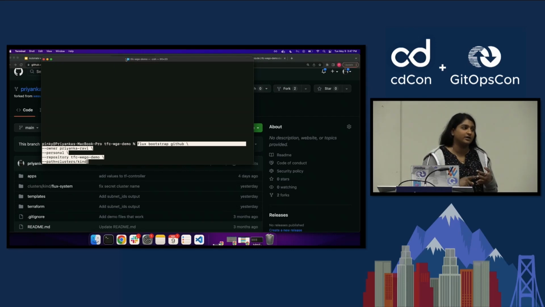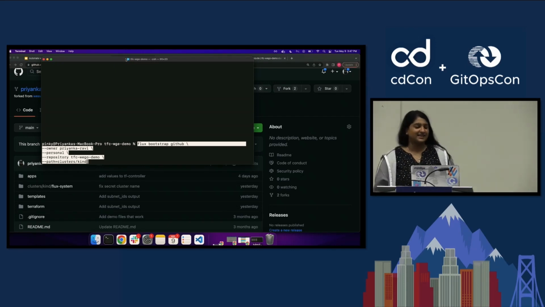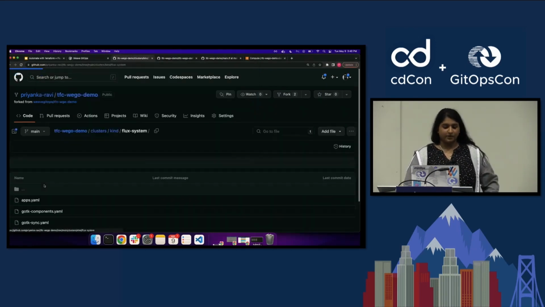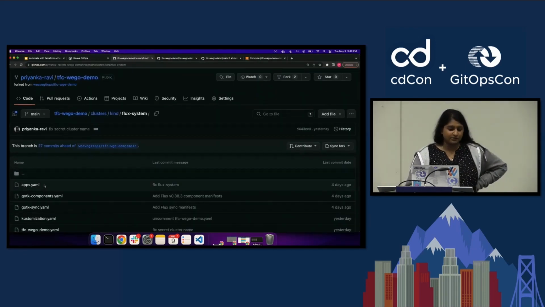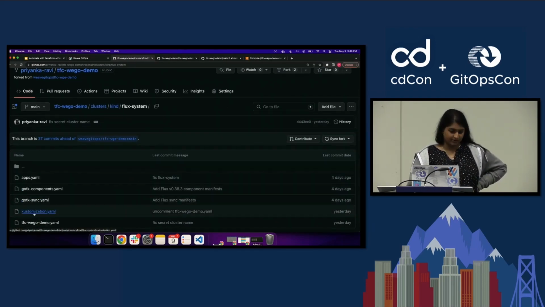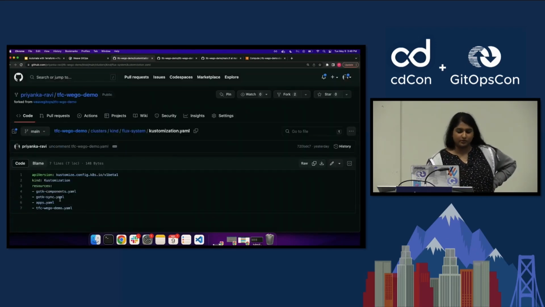So it requires your GitHub token or GitLab token, whatever you're bootstrapping into. And then that path is actually saying, this is where I want the Flux namespace files to go. So I ran that command, and then if I go in here, if I was bootstrapping it new, it would have created these 3 middle files. So the GOTK, well, I'll start at the customization.yaml. So it would have only had these 2.